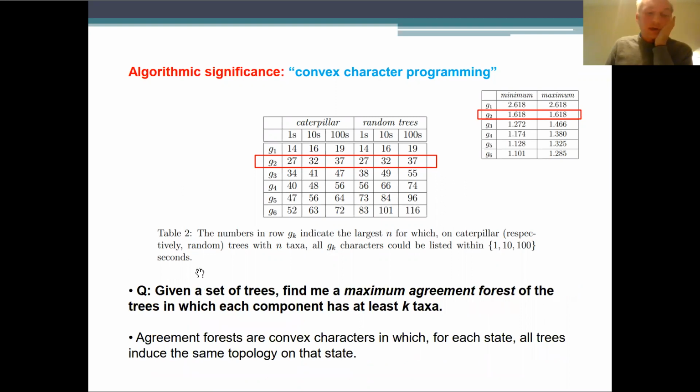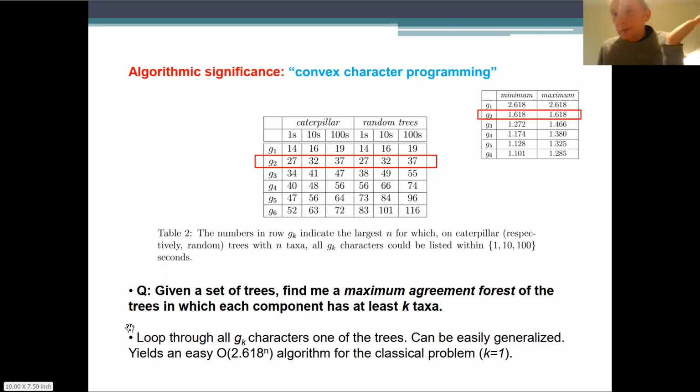And now one more example: find me a maximum agreement forest where every component has at least k taxa. So normally this is not constrained, right? An agreement forest, if you haven't seen it before, is basically a character that's convex on all the input trees, but they induce the same topology in all the trees. So yeah, this can be done just by going through GK, right? Same kind of argument as before. You can easily liberalize the model, so you don't necessarily need to have the same topology in all trees, etc., as long as there's at least one convex anchor point in one of the trees.